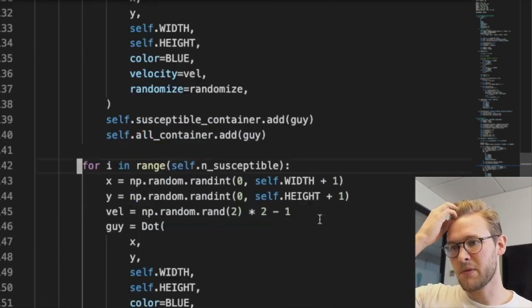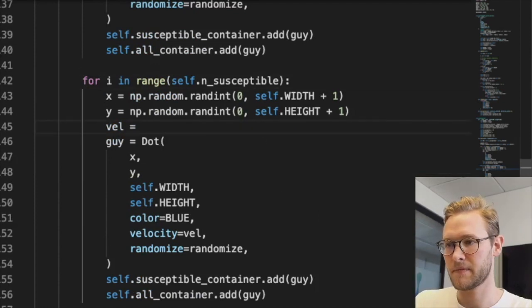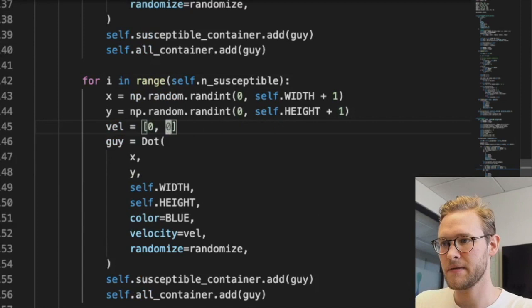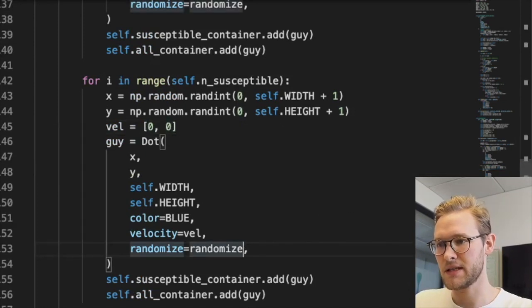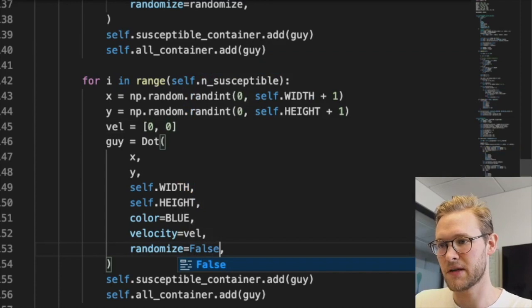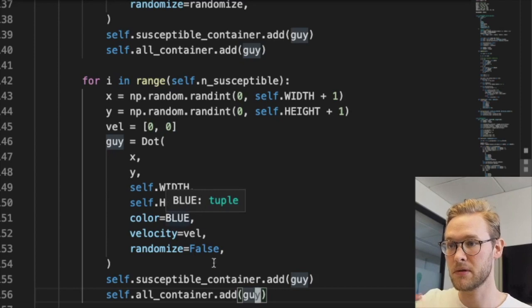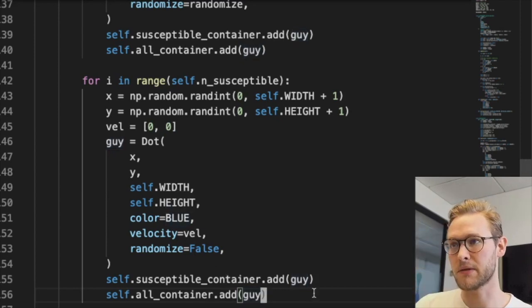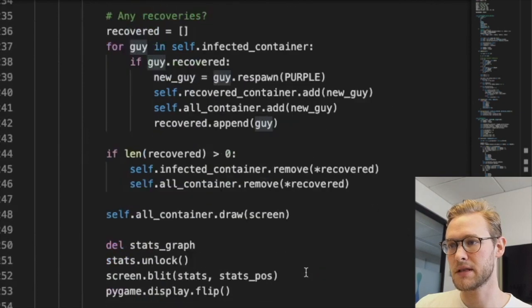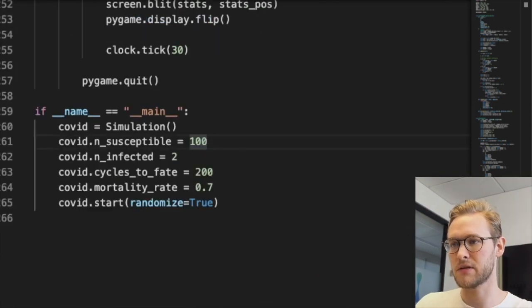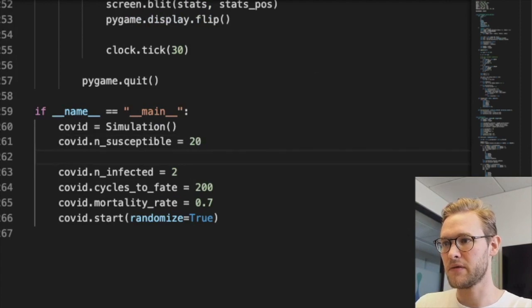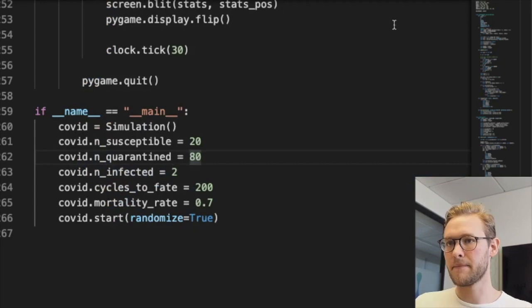And the problem, we will probably see some hiccup with the randomization functionality, so we need to change that as well. So these guys cannot be randomized because they need to stand still. And apart from that, they should all be the same. Random positions, velocity, you don't randomize. They're blue because they're susceptible. They're added to the susceptible container and to the all container. So now we can say that, alright, so what if these 100 guys, what if only 20 of them move, and we say that we have the rest of them in quarantine. And then we try.